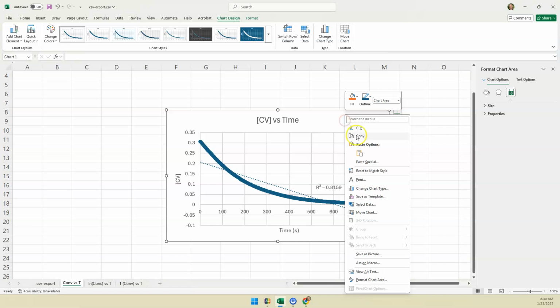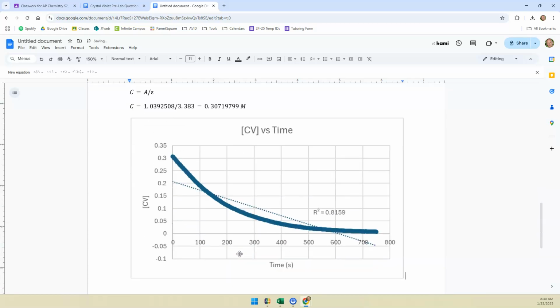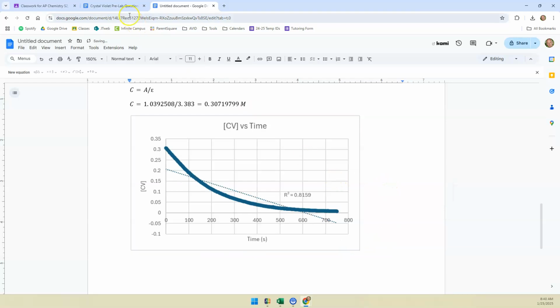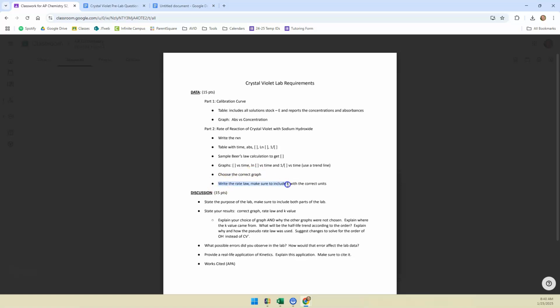So once you have your graphs, I'm going to go ahead and copy this, and I'm going to paste it into my document. So it asks for all 3 graphs. So you're going to want to make sure that you have all 3 graphs in your lab document here. Where it says choose the correct graph, you would obviously have to identify which of the 3 graphs is correct. And again, if you go back and look at your notes, whichever of the 3 graphs gives us a straight line is going to determine the reaction order. Once you determine the reaction order, you're going to write the rate law. Make sure to include K with the correct units.